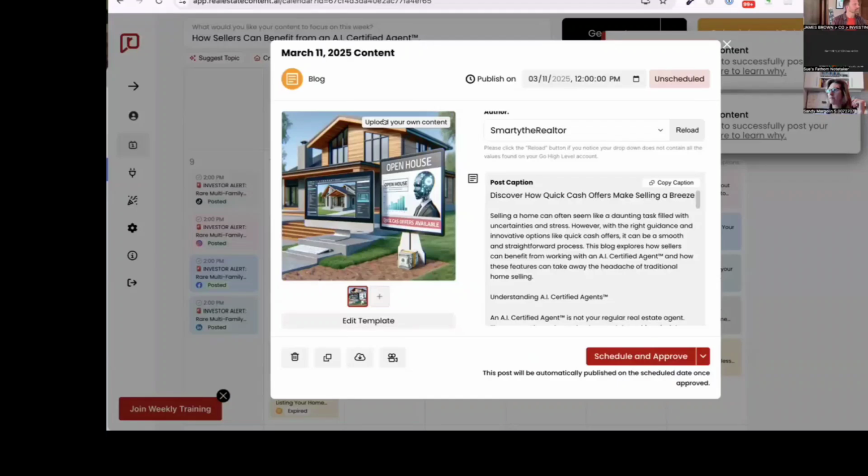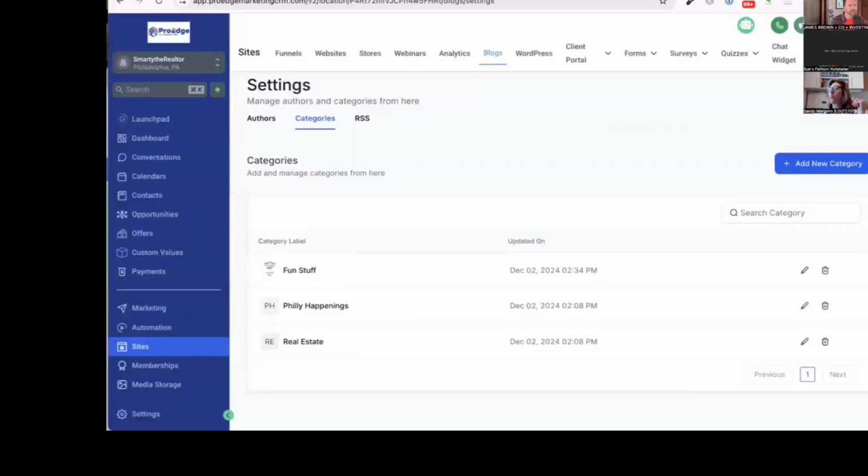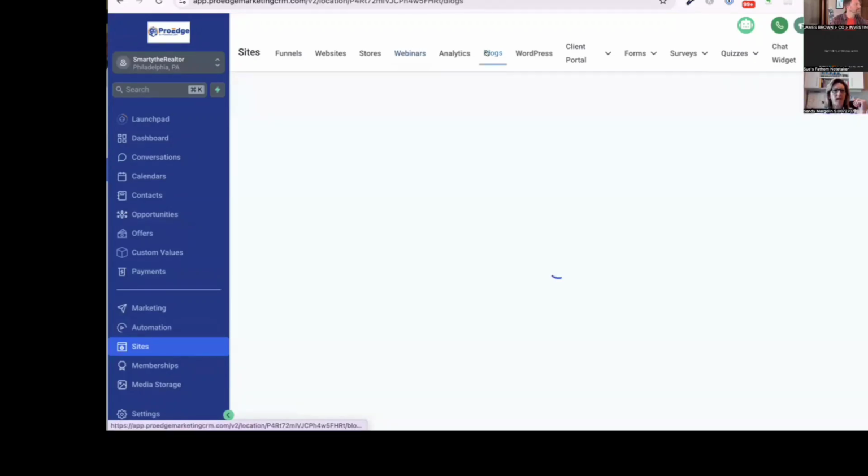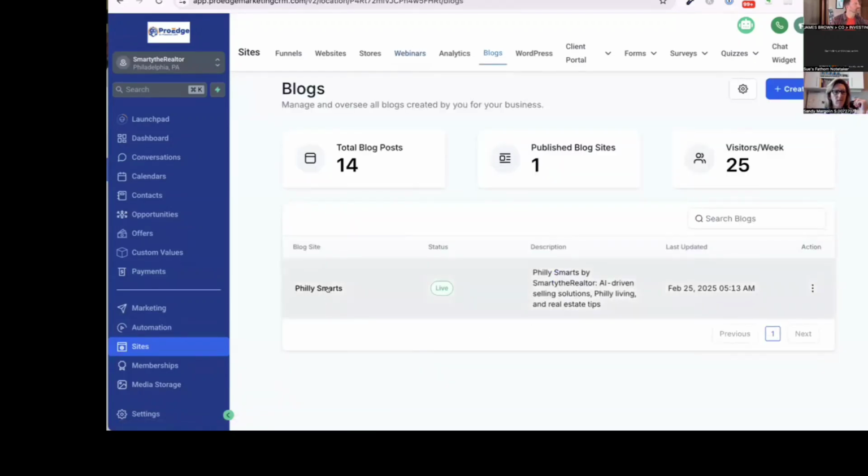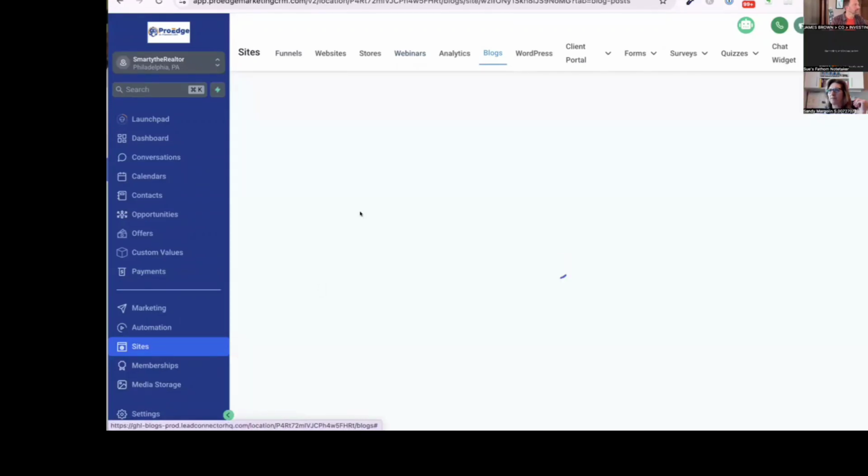Bill, Smarty might be able to help out with this. It doesn't have a category in the drop down of category. So Bill, let me go back here. I'll navigate. You go to sites, blogs. So you go to the blog page. This is your blog. So if you have your blog here, Bill, you open it up.